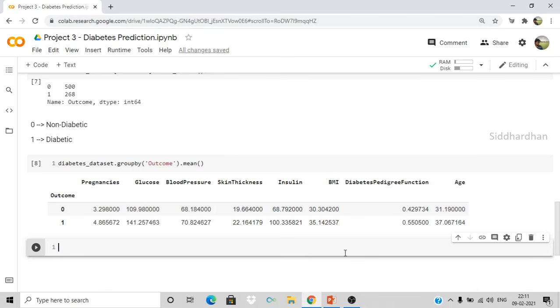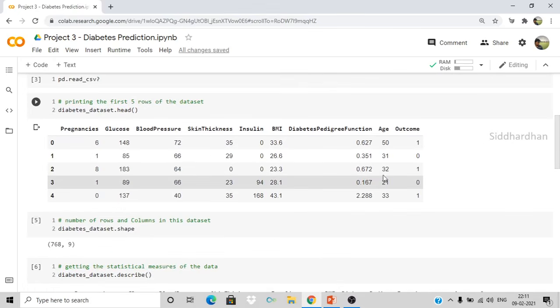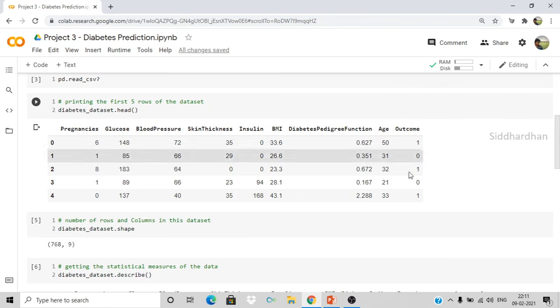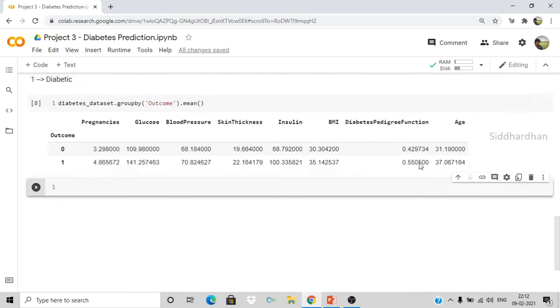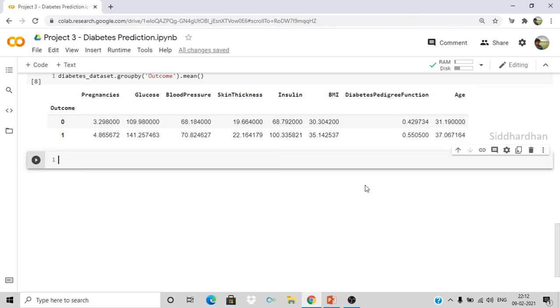Okay, so it's a good practice to always group the data set based on their labels. Now what we will do is separate this data and label. We want all this data except this label in one particular location, and we want this label separately. Okay, so I'll create a variable. I'll make a comment here: separating data and labels.